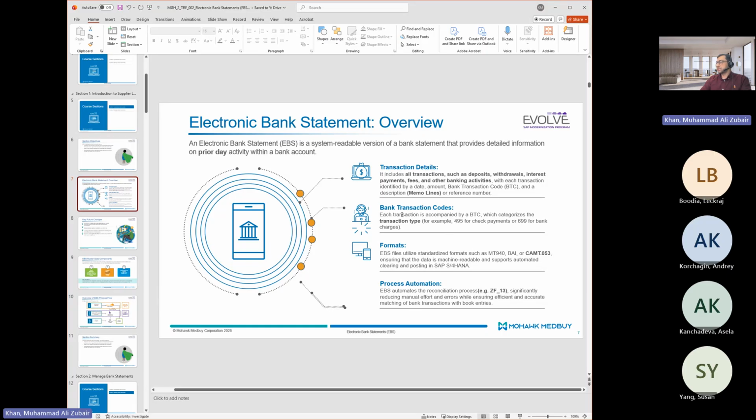BTC codes are related to the bank. Each bank has a different BTC code; TD has a different one, BMO has a different BTC code. BTC codes are kind of transaction types, like for checks, outgoing checks, incoming checks. So every transaction has a different BTC code.